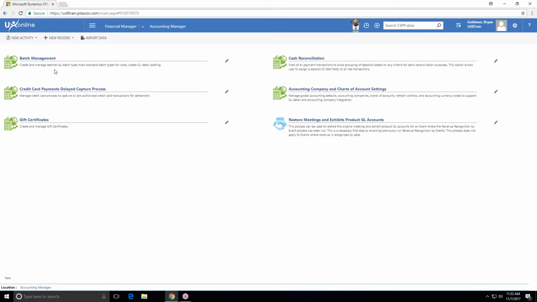So like I mentioned before, here's where you're going to be able to create and locate all your batches. You're going to be able to create those gift certificates if your organization does. If you do any kind of cash reconciliation, this is where that's located, as well as your chart of accounts, all within the accounting manager.